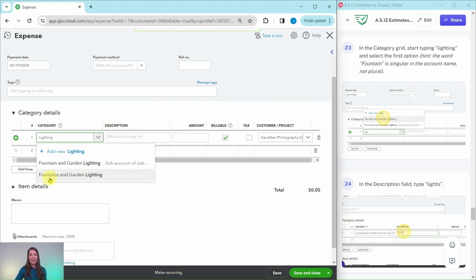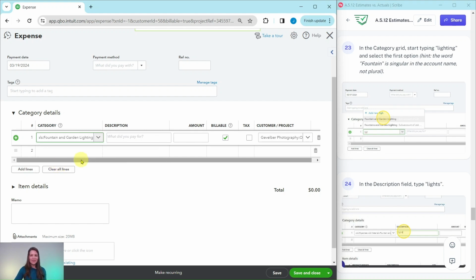There is a similarly named one right here that is an income account. This is not the one that we want. And as a note here, in real life, if you have two accounts that are named very similarly, highly recommend changing that up so that you don't accidentally select the wrong one. So go ahead and click on the first one that says fountain, singular.